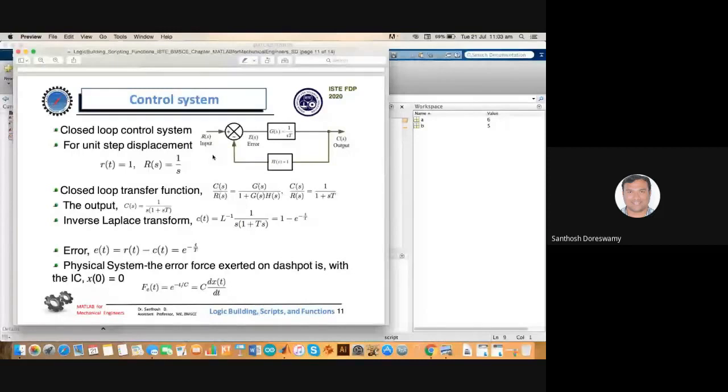A trivial input for such a system would be a step input, okay, like a unit step displacement. Just imagine that you're trying to climb up the stairs, okay, in your house or in your college or offices, right? So that is the input that is given to the system. And what is the output that you expect from the system? The system also has to achieve the same value as the input that you give.